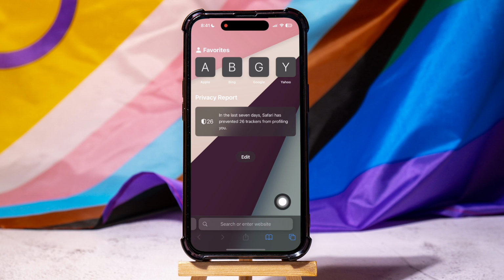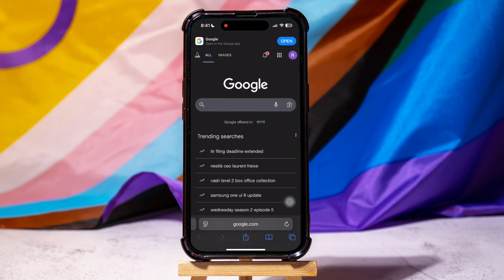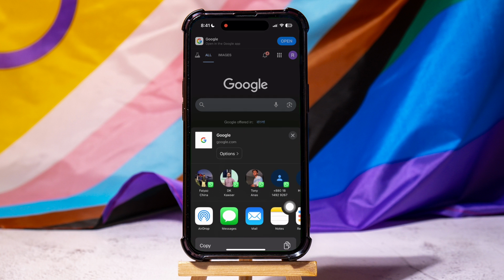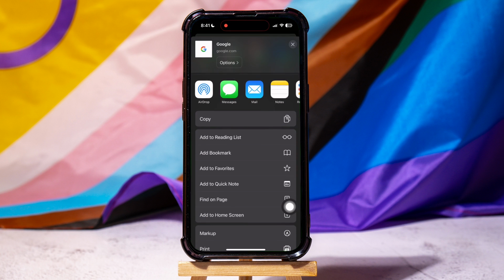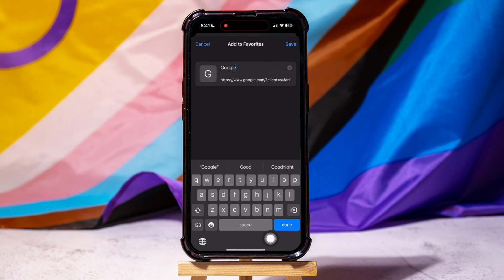From here, you need to tap the search bar at the bottom of your screen. Now, type in the website name. Then, tap this icon at the bottom of your screen. After that, swipe for more options. Select Add to Favorites. Then, to rename the site, tap here and type your suggestion.